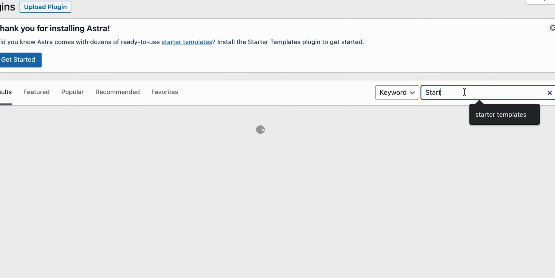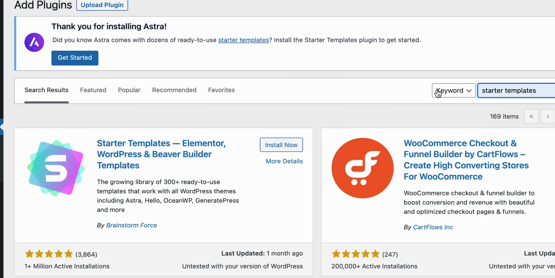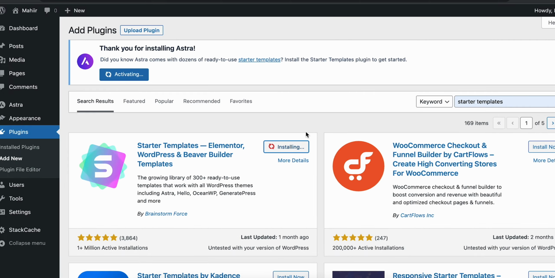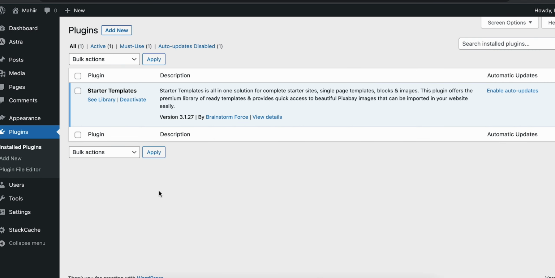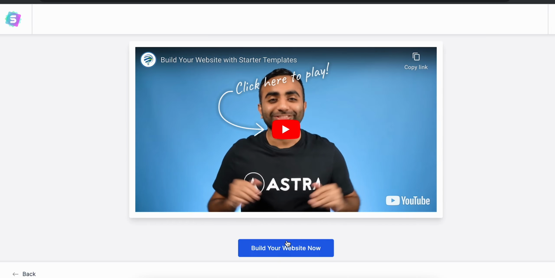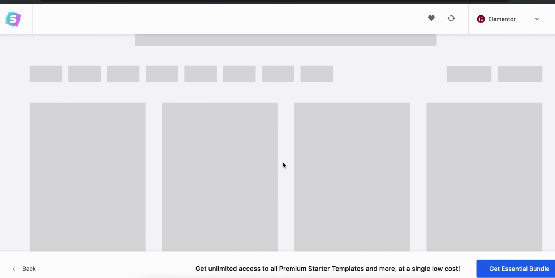We'll go to the plugins and search for Starter Templates. We'll install it and then activate it. Then we'll go to the installed plugins and click on Library. Then we'll click on build your website. We'll use Elementor to build our page.